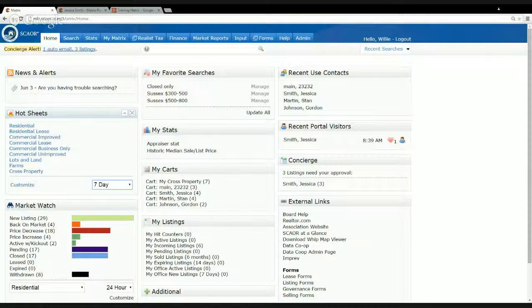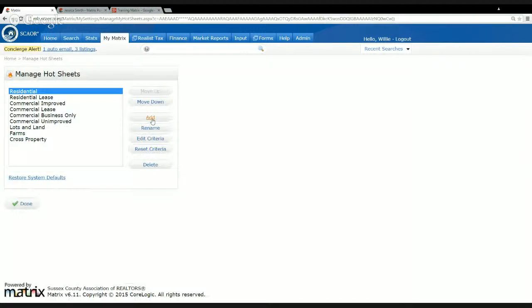Yes, ma'am. How do you add another personal hot sheet? I just went down here to customize, and when you go in, you can click on add, and that would add one, and then you could go in and define it, the name and whatever the criteria is for that one. Thank you.